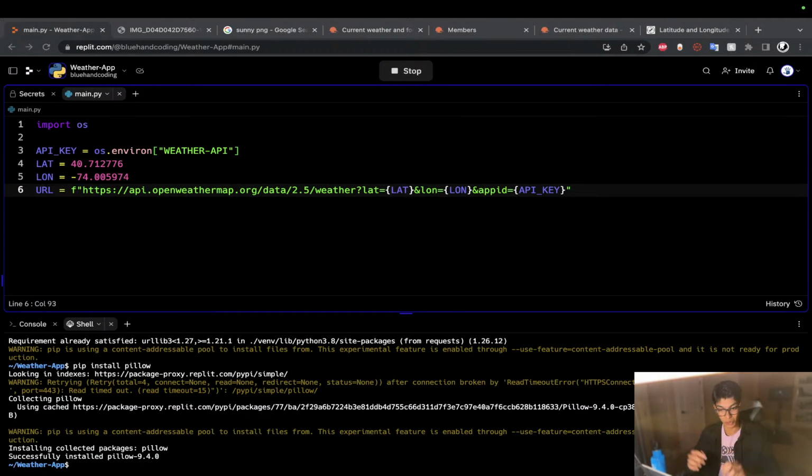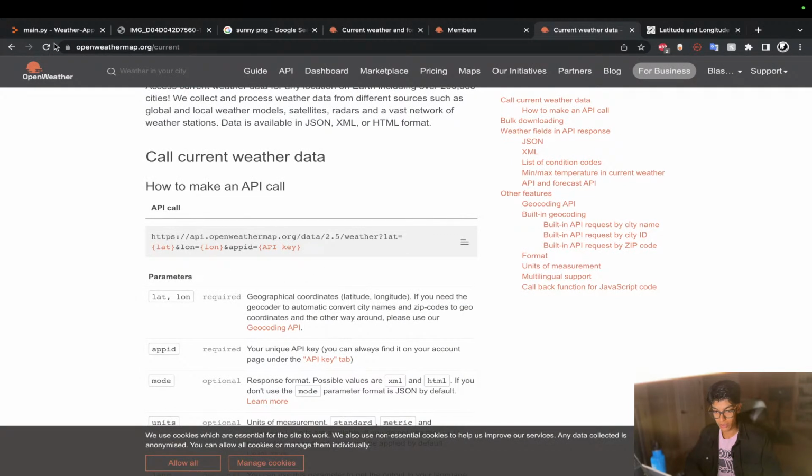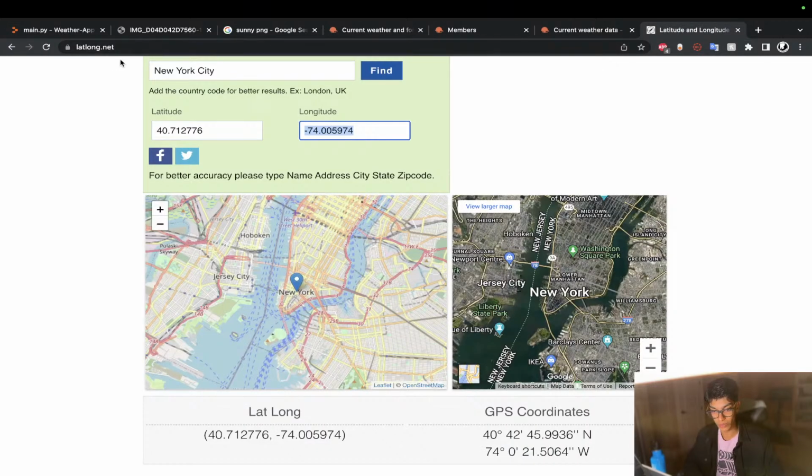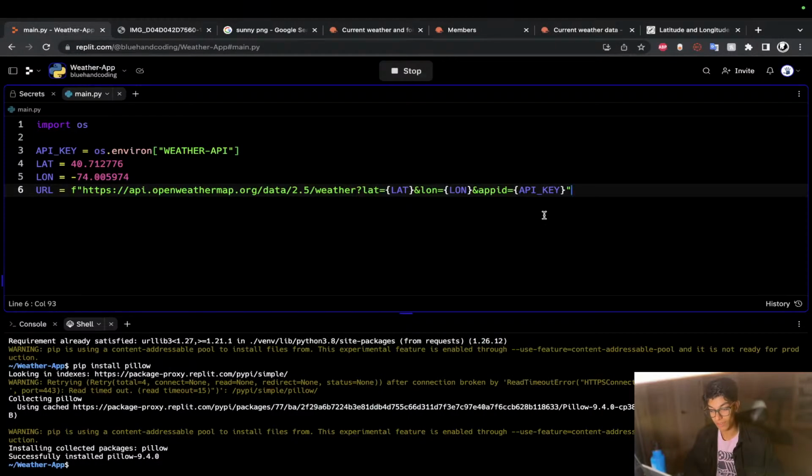So quick recap. Every time I stop, I'll do a quick recap. What we've done is we have retrieved the URL, right? This is the URL we're requesting information from. And for OpenWeatherMap to know what information we want, we have to give it things like our latitude and our longitude, which we got from this website right here. And we have to give it our API key so it knows that we're a user, right? It doesn't want to give information out to anyone. It wants to give information out to a registered user, which we loaded from our environment variable.